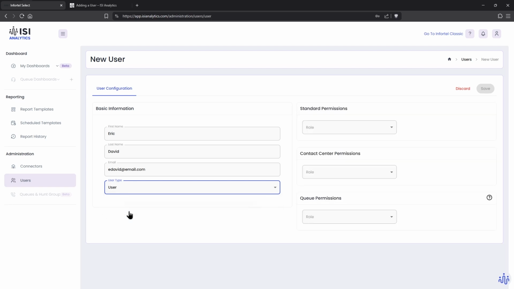If we select a user, you'll see that standard permissions, contact center permissions, and queue permissions populate on the right. Standard permissions mostly covers the classic report application. Contact center permissions will only appear if you have the UCCX contact center module purchased as a part of your implementation, and queue permissions, which will also only appear if you have Microsoft Teams or WebEx Q Analytics as a part of your implementation.